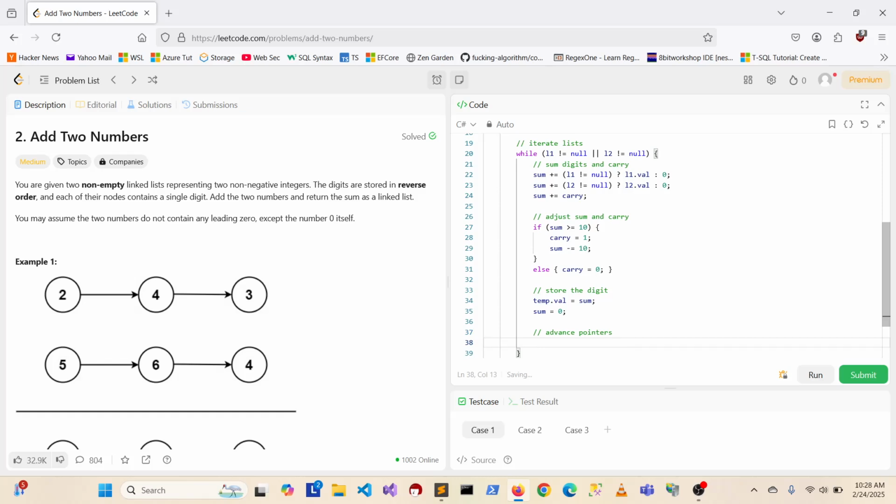But we only want to do it if it's not null. So let's do some if statements here. If L1 once again does not equal null, you can also use ternaries on this. But if L1 is already null, then we don't really need to set it to anything else. Okay, then L1.next.